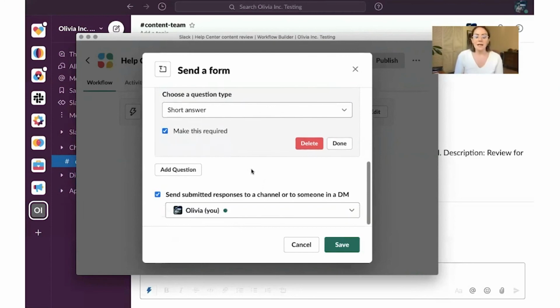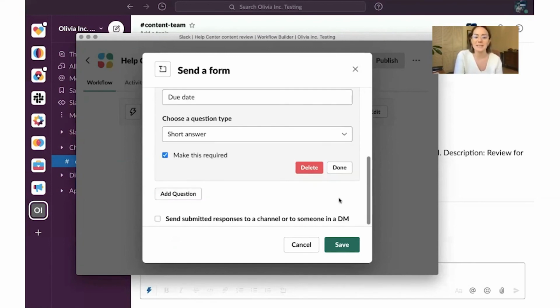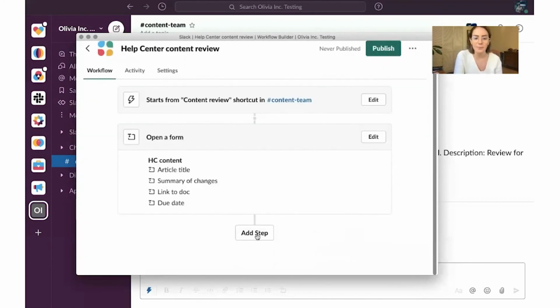And then the last thing you would do here is send your submitted form responses somewhere. You could send them to a channel, you could send them to someone in a direct message, kind of depending on the nature of the form and what people need to do with it. In this case, we are actually not going to send the form responses anywhere, and this will make sense in just a sec. So let's save our step.